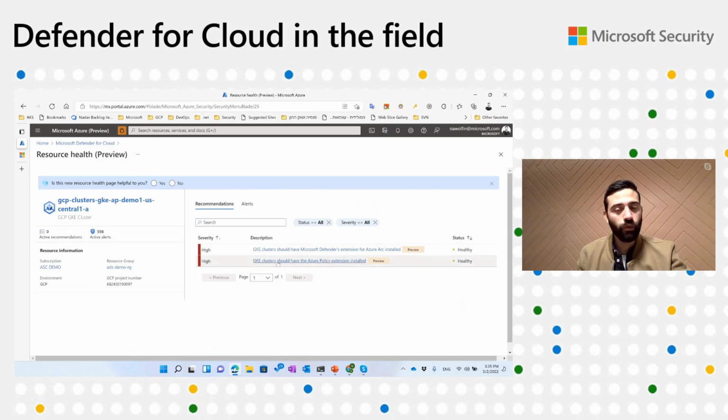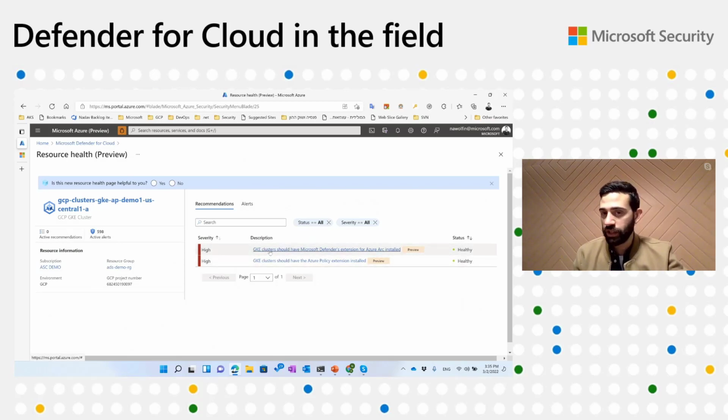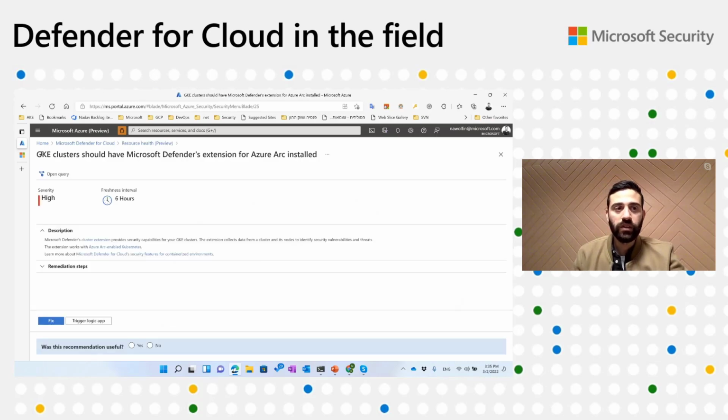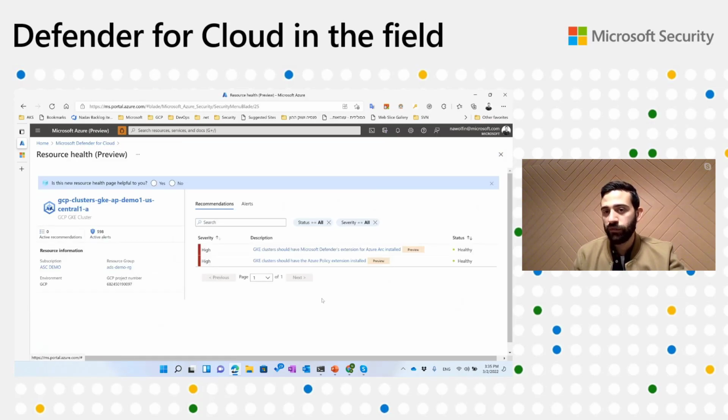And if you remember, we enabled auto-provisioning at the beginning, which means that, let's take a look for a second at the recommendation. If you go in, it tells you that GKE clusters should have Microsoft Defender extension for Arc installed. And because we enabled auto-provisioning, MDFC does all the magic for you in the backend. It's related both to the Microsoft Defender extension and also to the Azure policy extension. So it's pretty awesome. We discovered your cluster, we also connected to it and we installed our security agent and our policy agent into it without any action from your side. No, that's so amazing. Totally. And this is something that we truly work hard to arrive at.